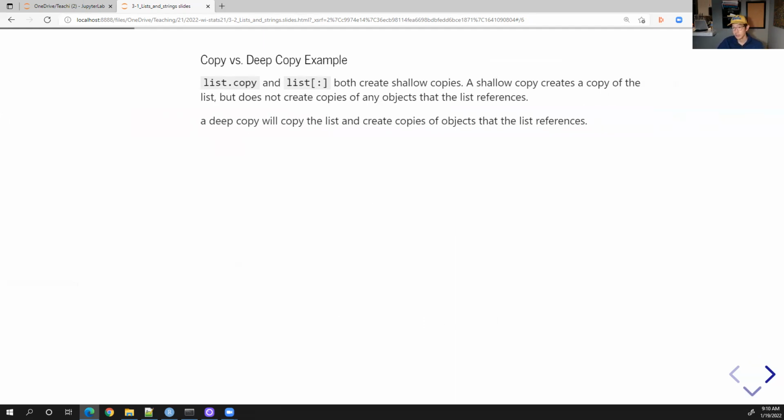All right, there is a distinction between a shallow copy and a deep copy. list.copy and list bracket colon, basically a slice containing everything, are both going to create shallow copies. A shallow copy creates a copy of the list, but it does not create copies of any objects that the list references. Whereas a deep copy will copy the list and create copies of the objects that the list references.